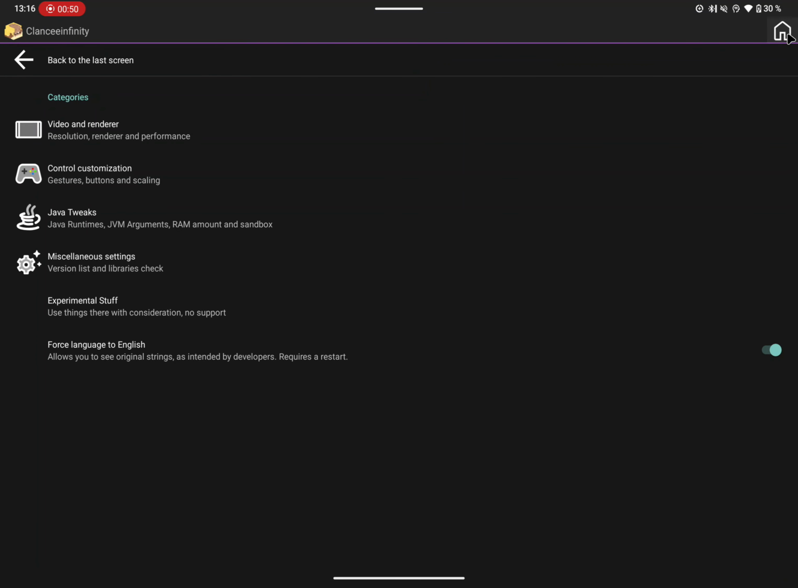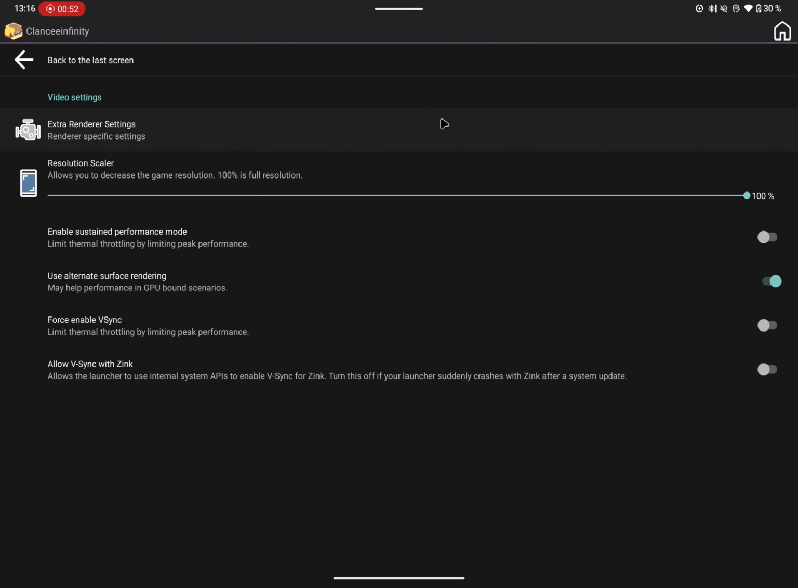And now we need to match these settings. It's very important. If you don't play with shaders, you can put it to max. If you have a weak device, don't do it. But Minecraft is not very GPU intensive.